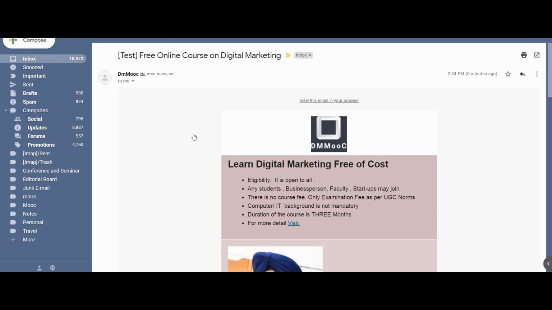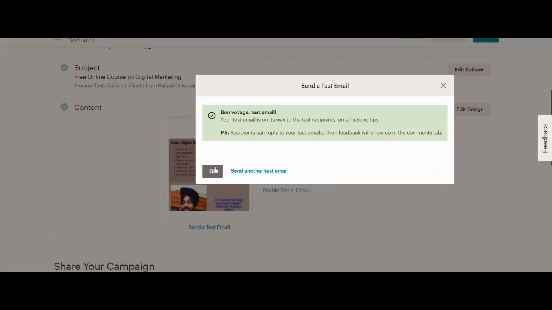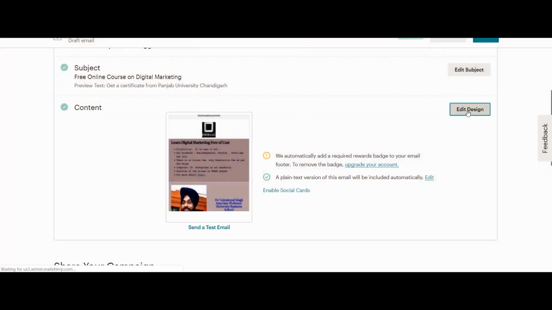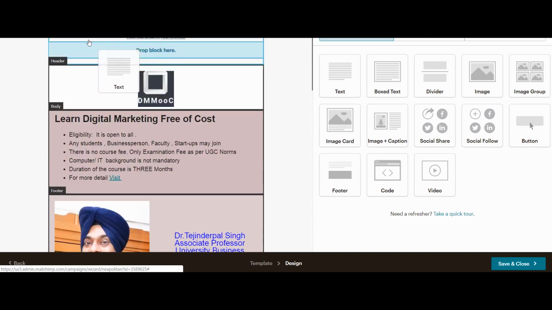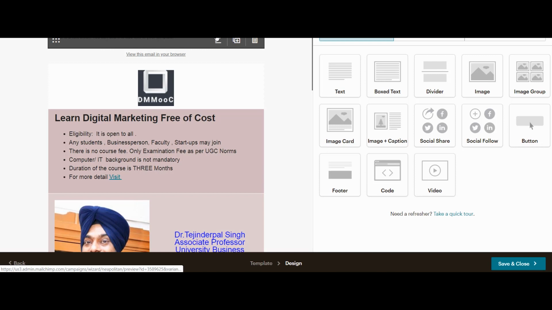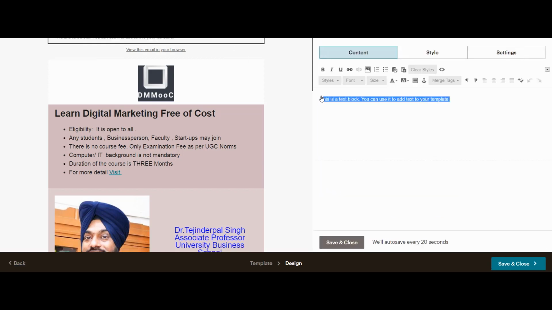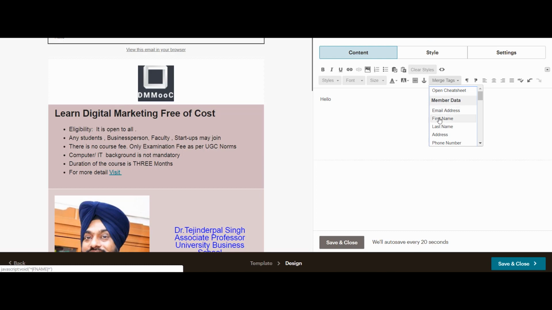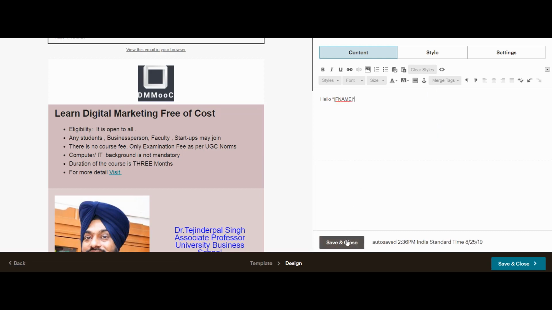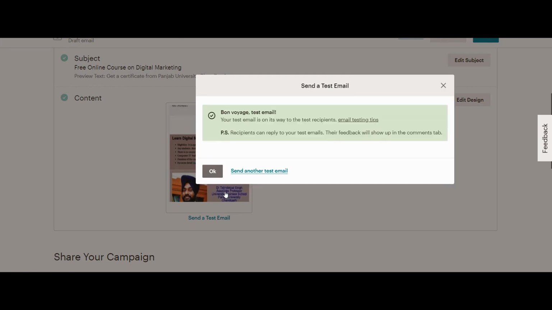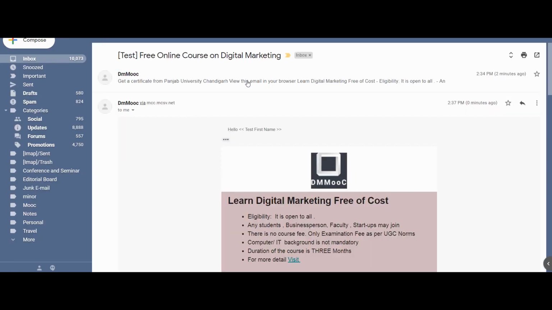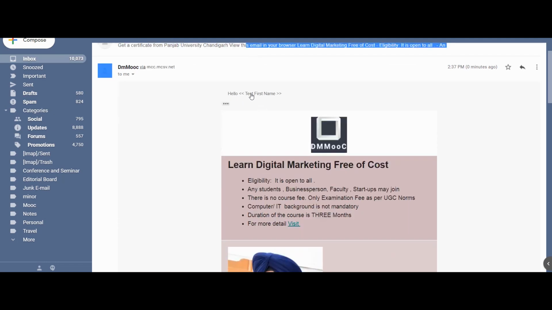Notice one thing, we inserted the merge tag, but it's not visible here. Actually, we have to insert the merge tag in the template as well. Let me show you how to insert the merge tag in a template. Go back to Edit Design, add a text block at the top of the name. Enter any text like hello or dear, and from here insert the merge tag like first name. It is added. Let us retest it. Yes, now it is there. The message will go like this: hello, the first name of the subscriber.